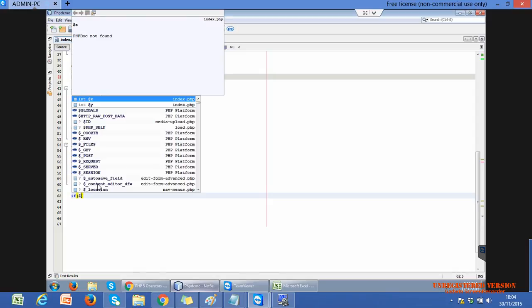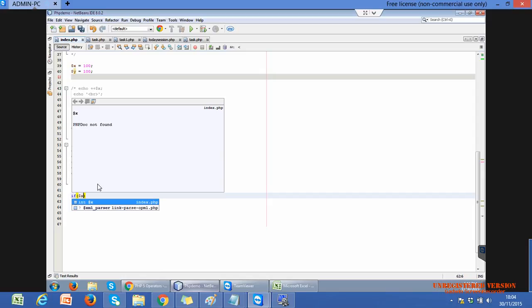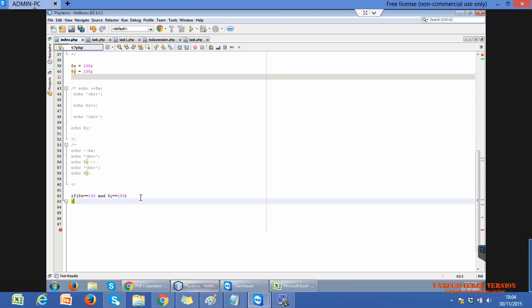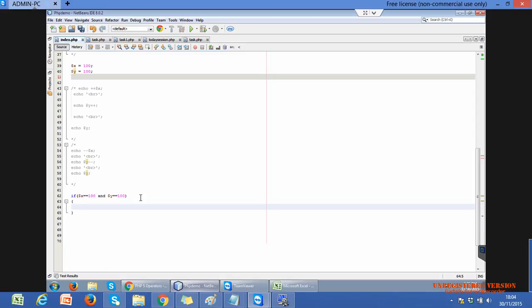Dollar x means our variable x is equal to. We use double equals for checking the value, the comparison operator. We already discussed that. And we are using AND, and dollar y equals also 100. So it will print hi.